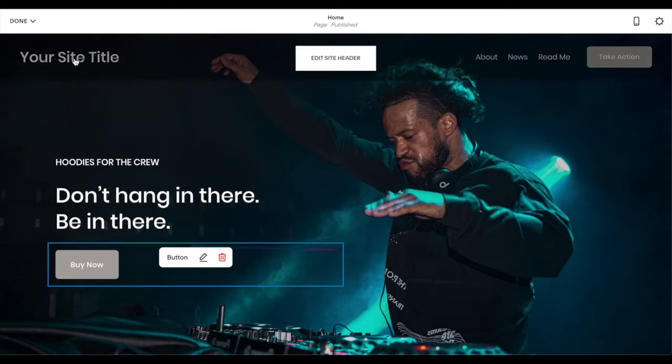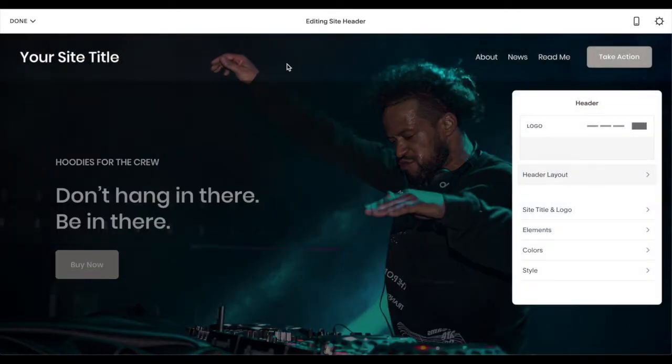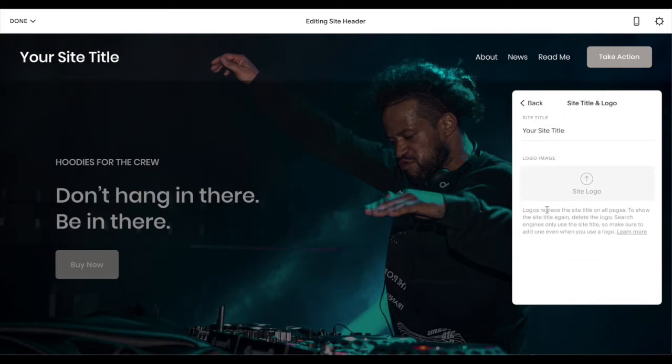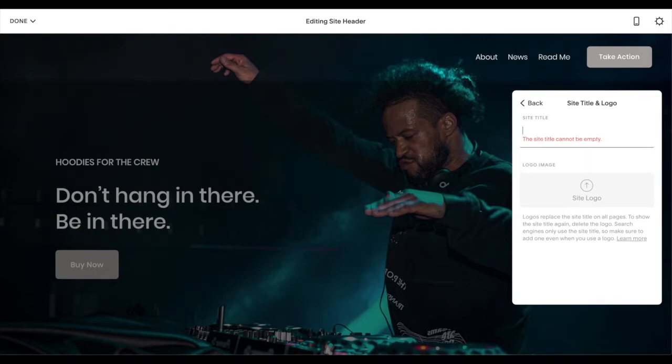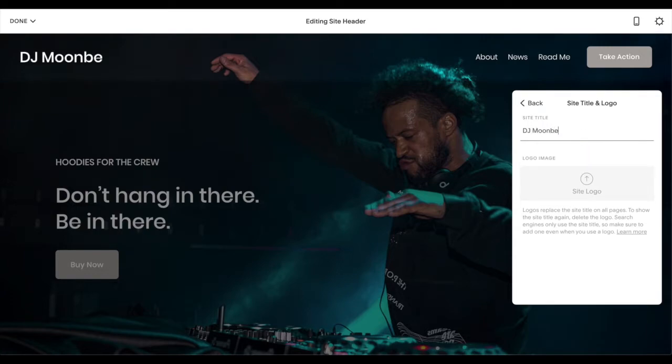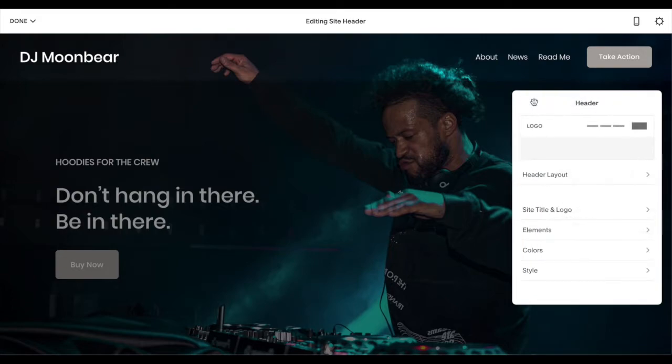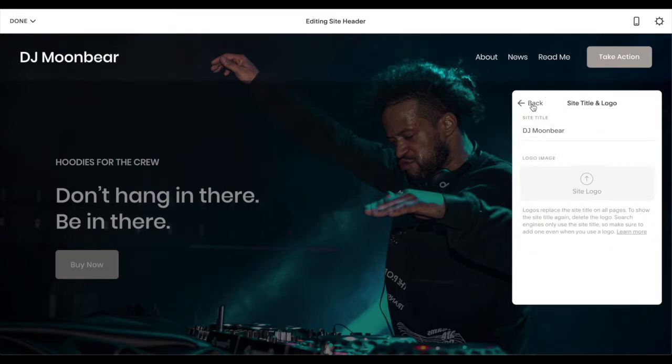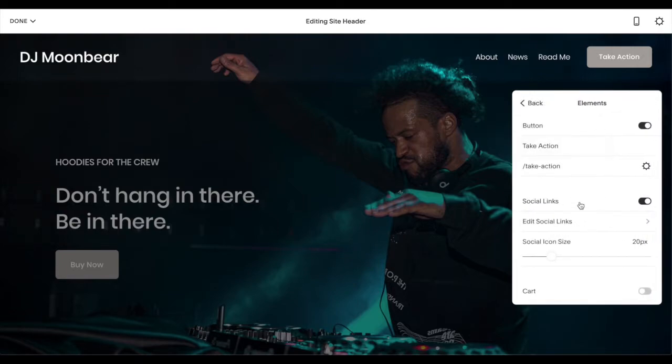So we're going to come up here now and edit the site header. And what I want us to do is click on this site title and logo. And in here, instead of saying your site title, we'll delete that. And then we're going to type in DJ Moonbear. All right, perfect. And then you click back. And then from here, let's see if there's any other things. We did the site title, the elements.